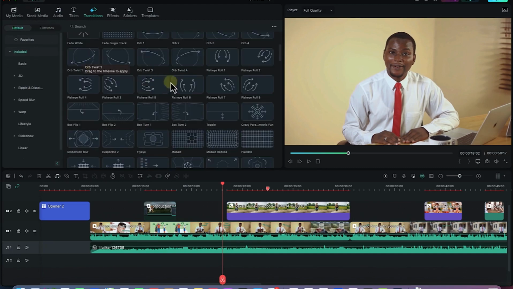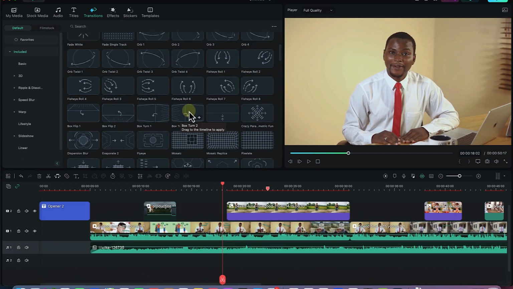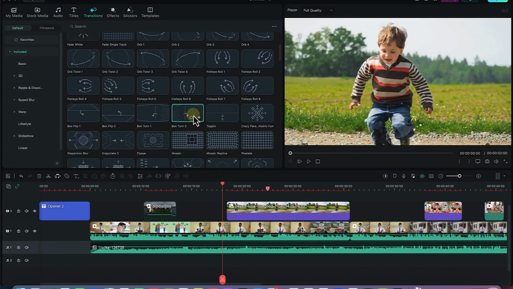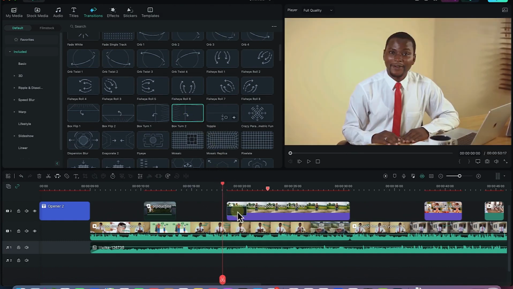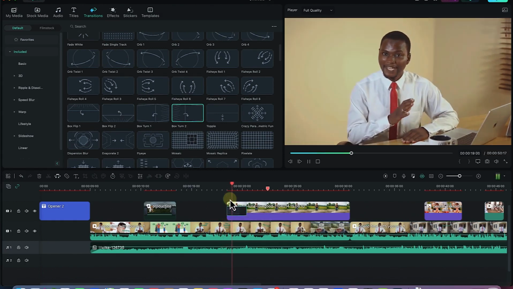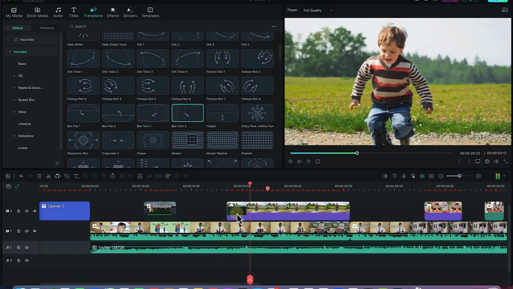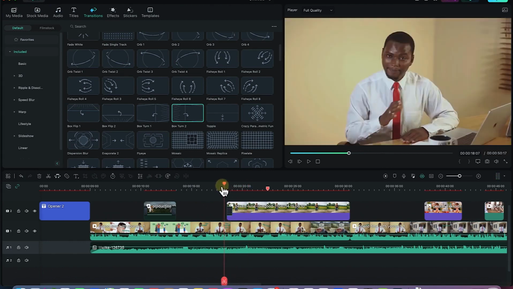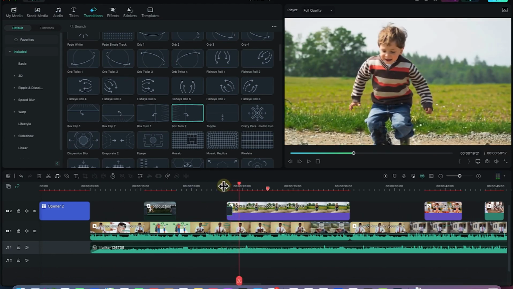Okay, so let's say we have this box tone. Let's use this box tone and just add it into the timeline. You can just select, drag it, and drop it here. Let's wait for it. Yeah, it's there, so you can just play. So you can see the transition. You can select it and shorten it so it transits a bit faster. So let's play it one more time. You can see it moves pretty fast.